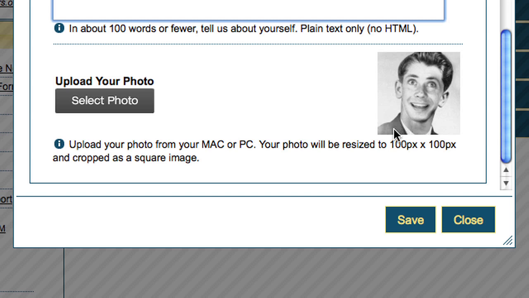If you want to change your photo, you can click on the Select Photo button. Now, if you do not see this Select Photo button, that means that your web browser is not supporting Flash. Flash is a technology, a plugin that's available on all web browsers. It comes by default in Internet Explorer, but for Safari and Firefox, you just need to install Flash, a very quick installation, by going to adobe.com and installing Flash.